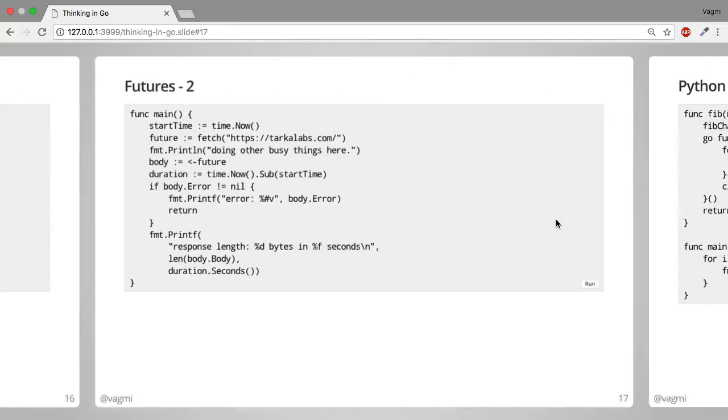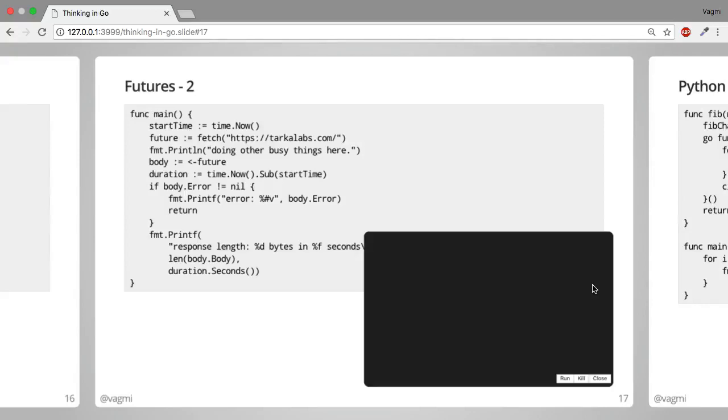So let's see how it's used. I'm actually fetching, so I hope the Wi-Fi is good here. So I'm actually going to fetch that. I'm going to get tarkalabs.com, but if you see here, once the fetch call is there, okay, I'm doing other things, and I'm then going to wait on the future. I mean, right, so I'm going to dereference it, or I'm going to wait on the channel, and so it's going to block execution at that point in time. Then it's going to get the body, and after that, it's just parsing, and then showing the result, actually.